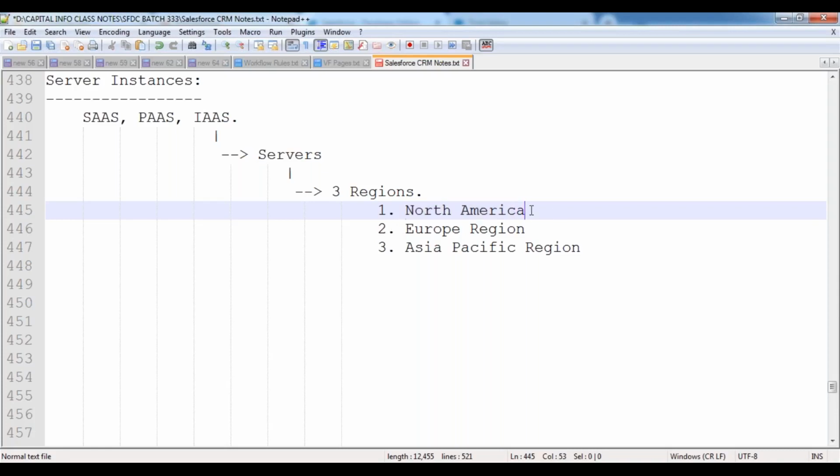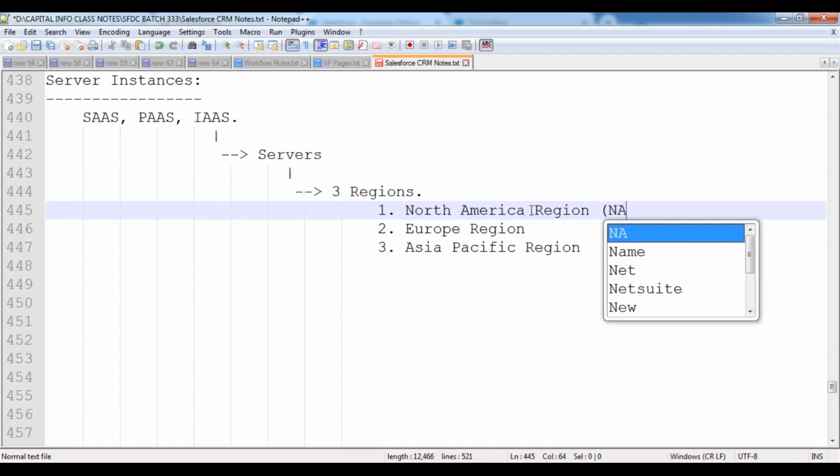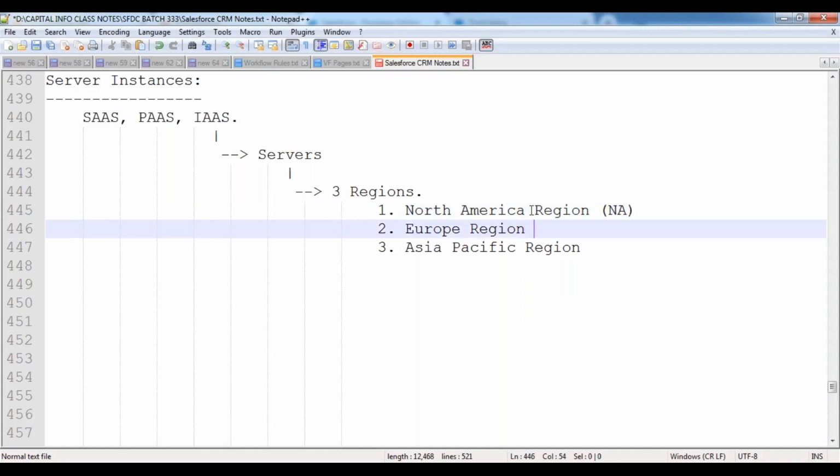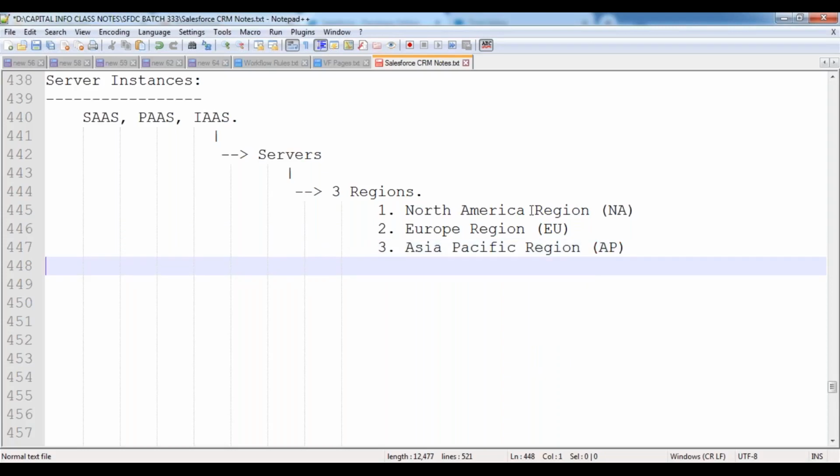First one is North America region, which is also called EMEA region. Second one, Europe region, which is also called EU region. Third one, we have Asia Pacific region, which is also called AP region. These are the 3 regions where Salesforce business has been spread.